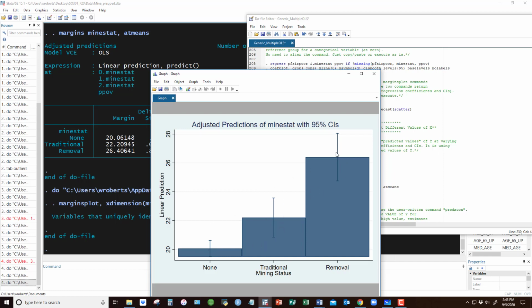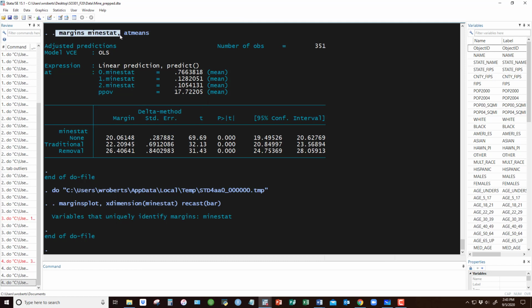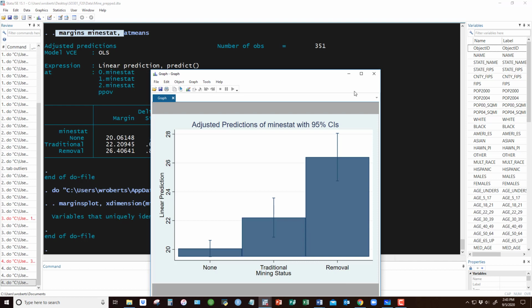Again, the tops of the bars indicate the predicted value of p fair poor at different mining statuses, holding the poverty rate constant at its mean. Okay, so holding poverty rate at, I don't know, whatever it is, 20%. Holding poverty rate at 20%, what is our predicted rate of diminished health in non-mining counties? What is the predicted rate in traditional and removal? And you can actually get the numbers from the margins output, right? They're right here, 20, 22, and 26. Okay. That's what we would predict holding the poverty rate constant.